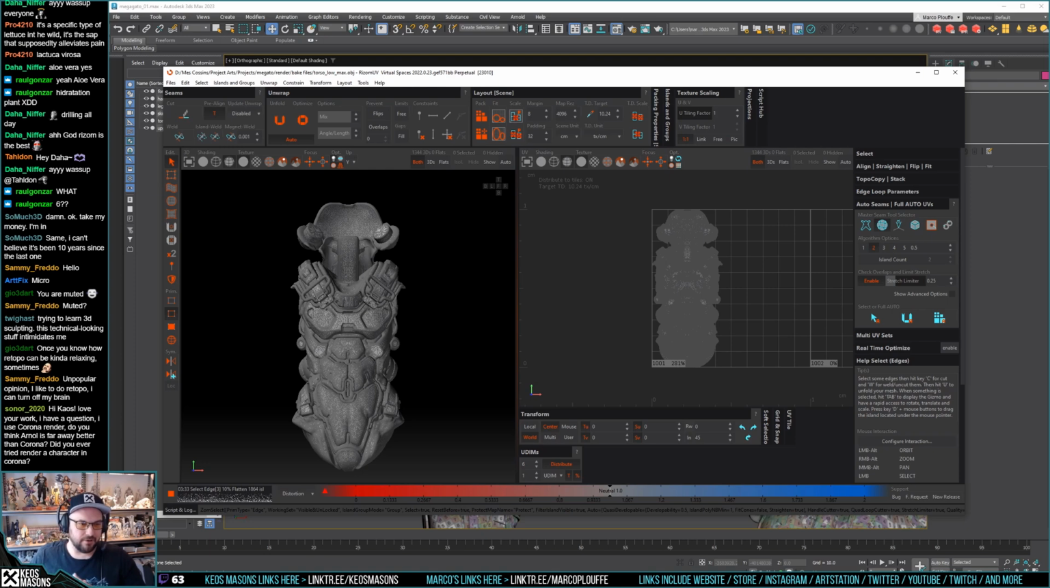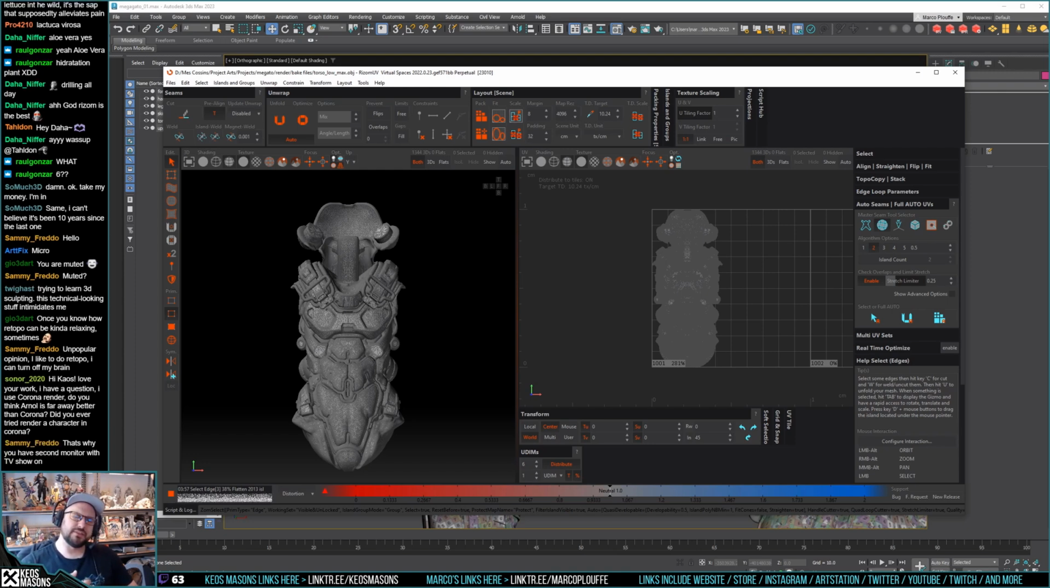Sonar says: hello cows, love your work. I have a question. I use Corona renderer. Do you think Arnold is far better than Corona? Did you ever try rendering characters in Corona? Cedric used to render in Corona before, and I know he really liked it, and he did some pretty nice things. I didn't touch Corona personally, but I think it's pretty good. If I remember correctly what Cedric said, Arnold is better for doing skin, but that's the only difference that I really heard. And that's if I remember correctly as well. So no, you should be cool with Corona.